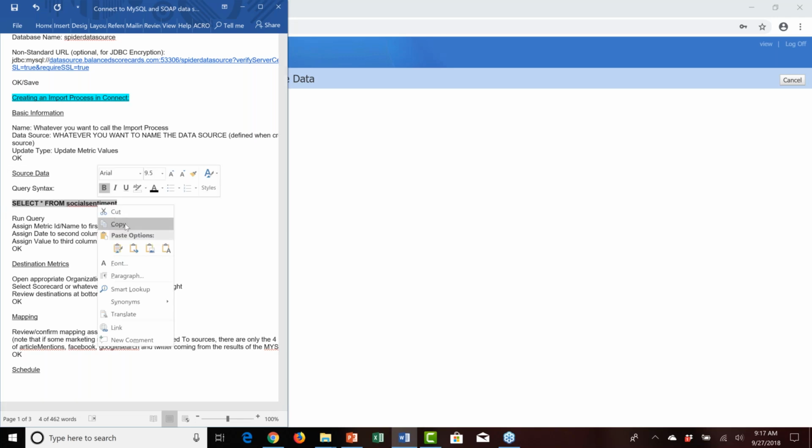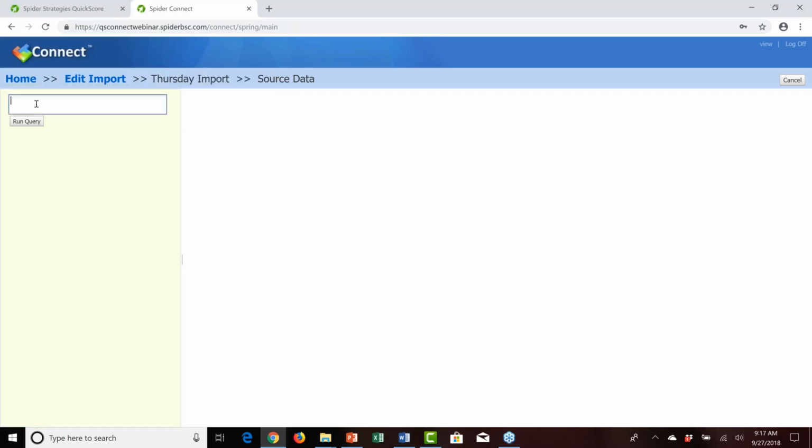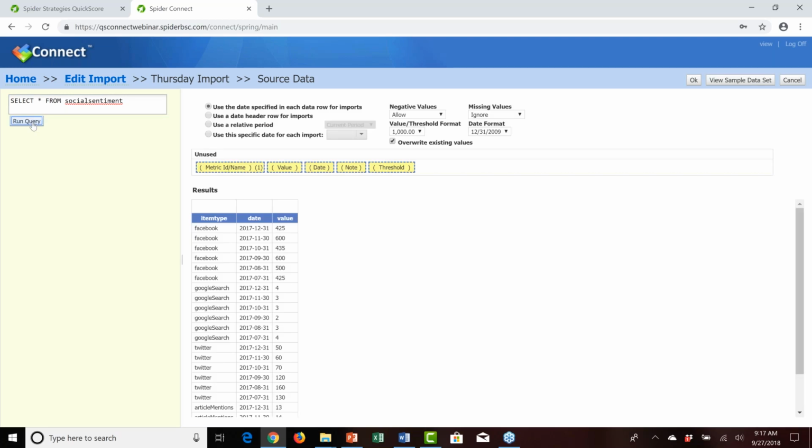One thing that I would like to point out is, of course, this SQL select statement is beautifully, wonderfully simple for our purposes today, but also please be aware that when you're connecting to real world relational databases, you may need to put some time and effort into constructing the appropriate, maybe more complex SQL statement that you need to get the data that you really want. In this case, though, we'll use the simple select star from social sentiment, and I'll run the query.